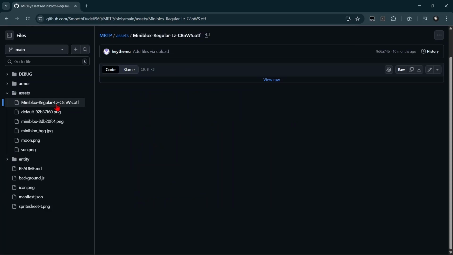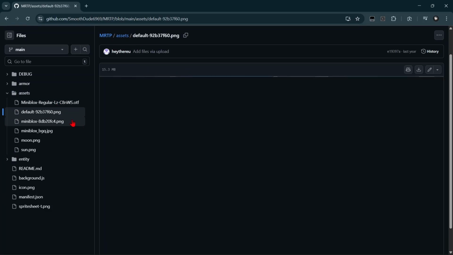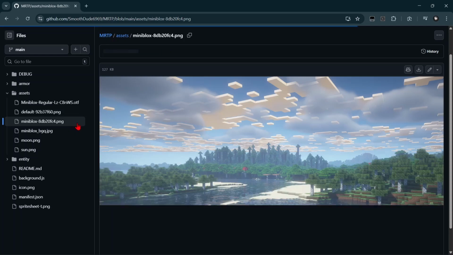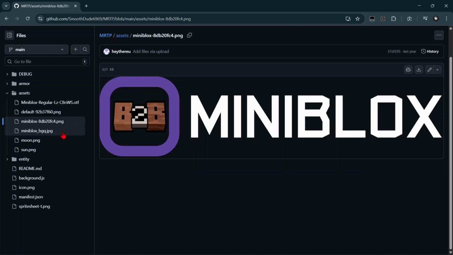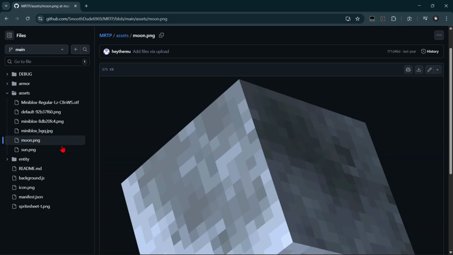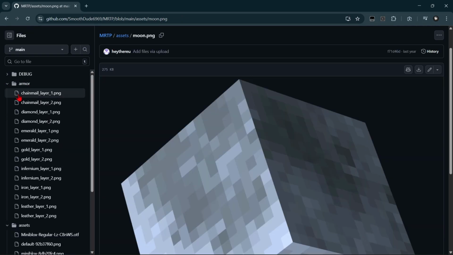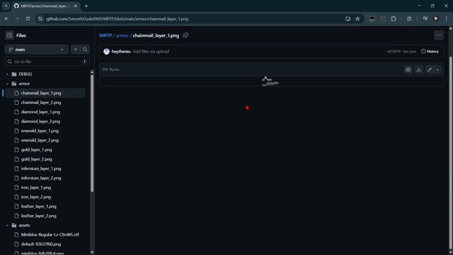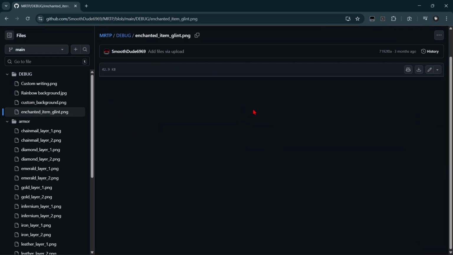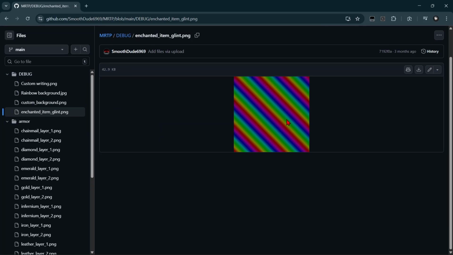Here I also got the font. I've got some backgrounds. As you see, the backgrounds. Then there is the armor. You can change this too. Then there is the debug. For example, this is what I'm using for the enchantment glint.